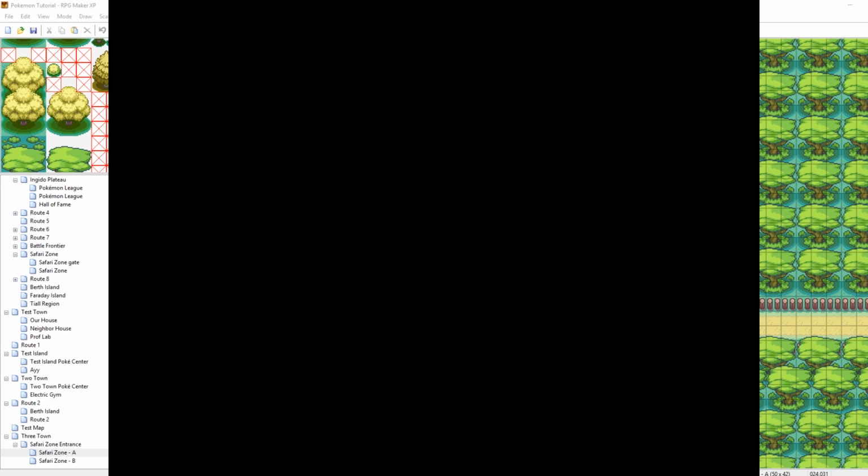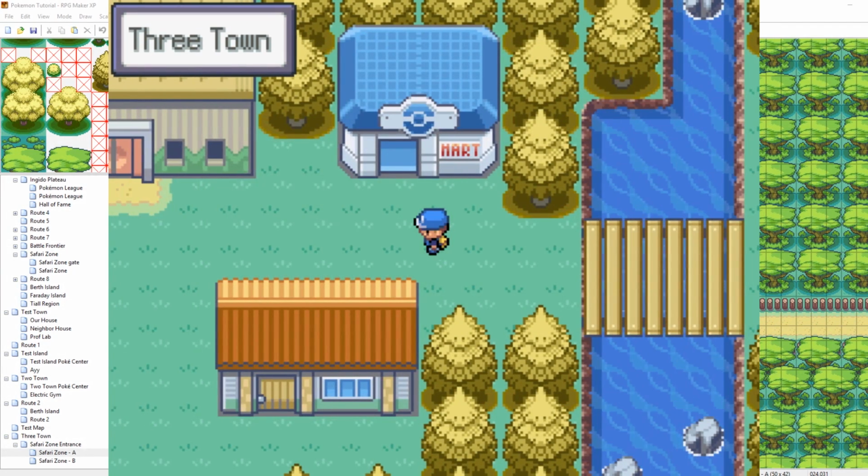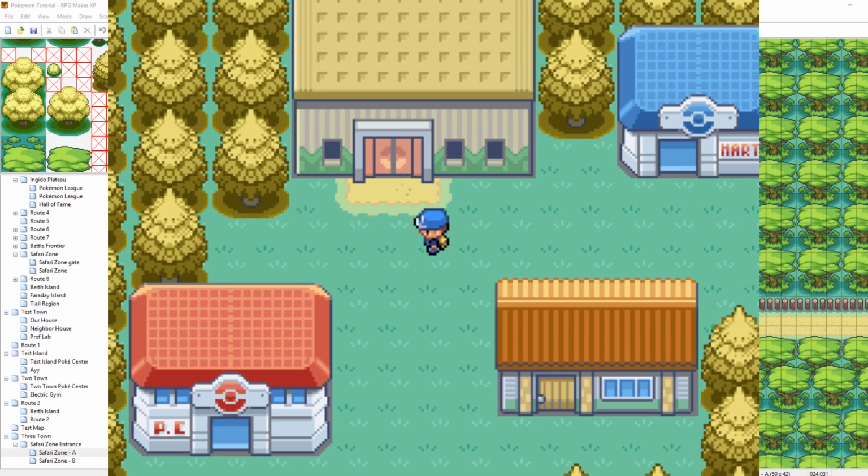We've actually got everything that we need to test our map. We've got our receptionist at the beginning, and we've got our map, and we've set encounters. So we've really already got a working Safari zone once I set that flag. So let's test that out right now. So here I am in my town. It's a nice little town.